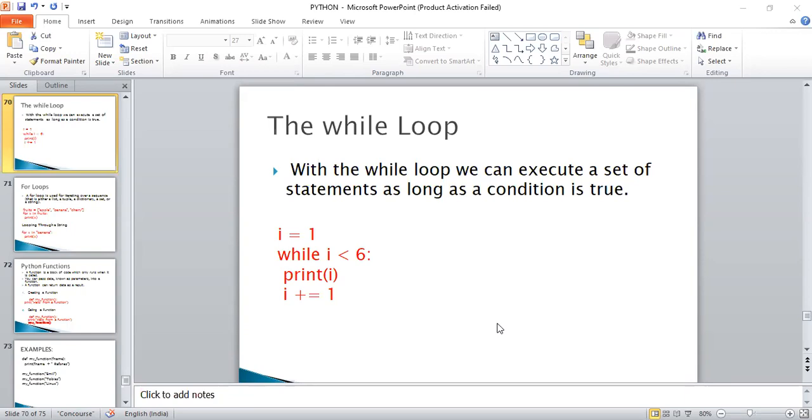Now, in the looping statements, as I mentioned, there are two types. In one case, the set of instructions will execute even if the condition is false. But in some of the looping statements, the set of instructions will execute only if the condition is true. One such example is the while loop. In the while loop, only if the condition is true will all the instructions under the while loop be executed.